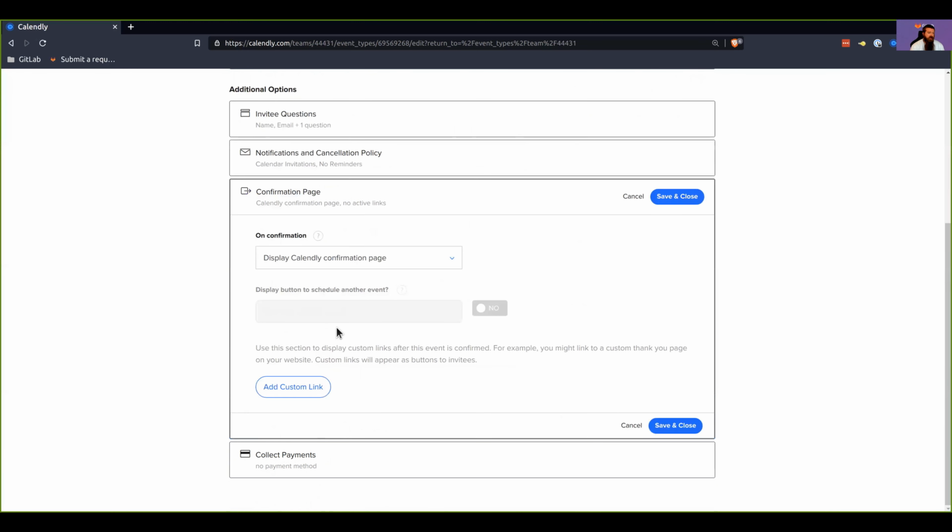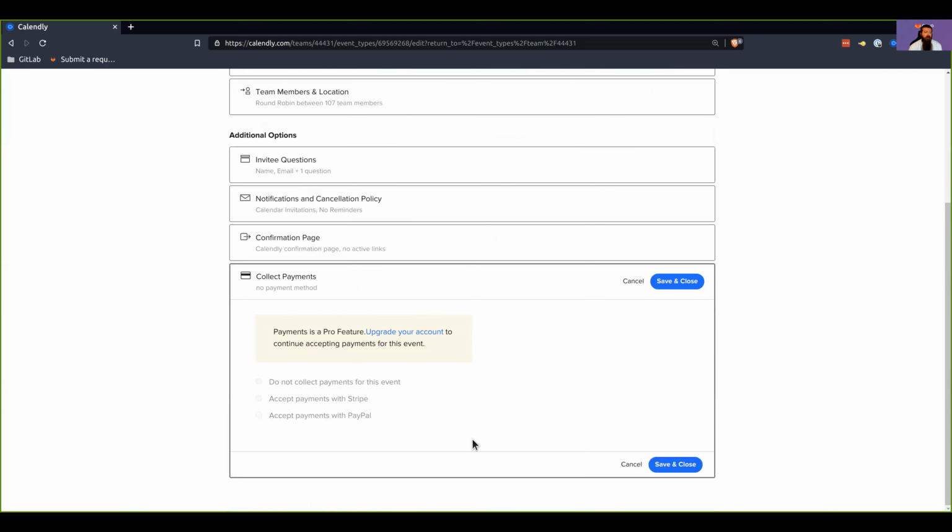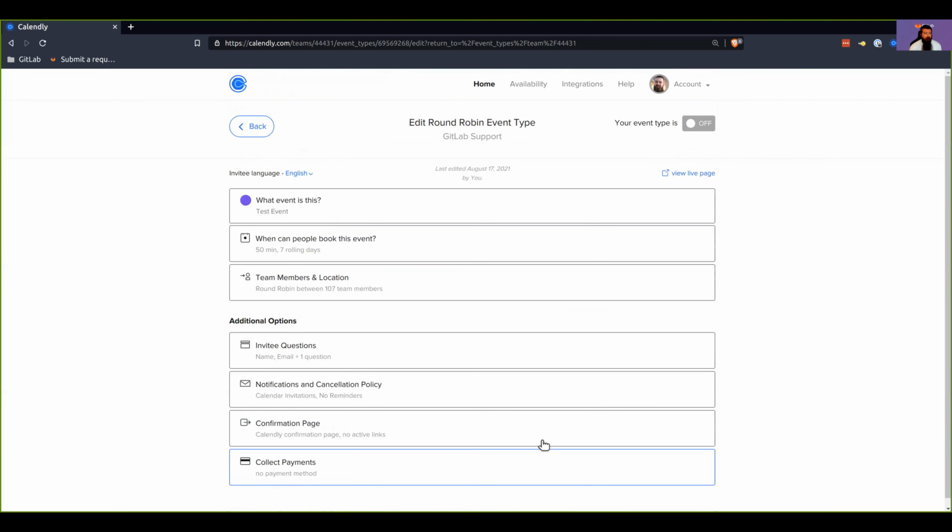For confirmation page, we use the Calendly confirmation page. We're not using any other feature for that right now, so you shouldn't need to change this either. And for collect payments, we do not collect payments. You actually see it's a pro feature. We need to upgrade to even use it, so you shouldn't need to do any of that either.